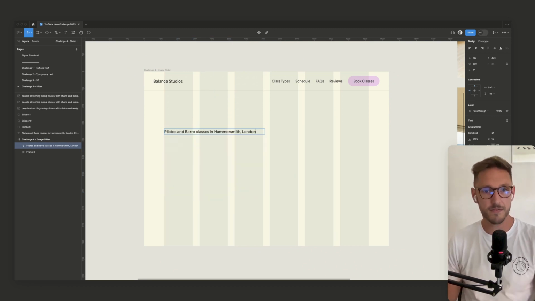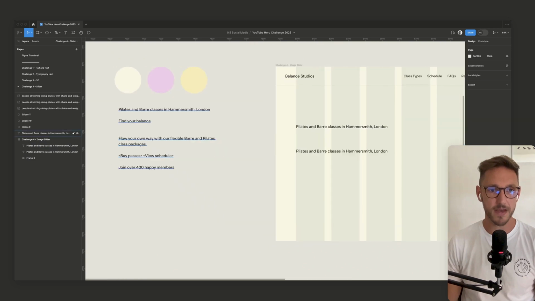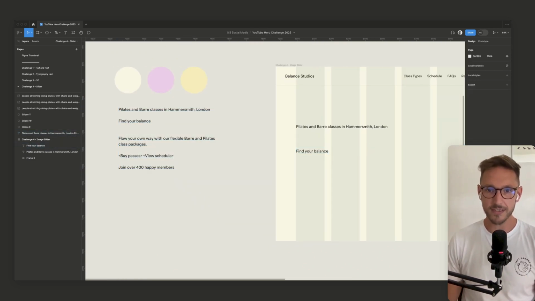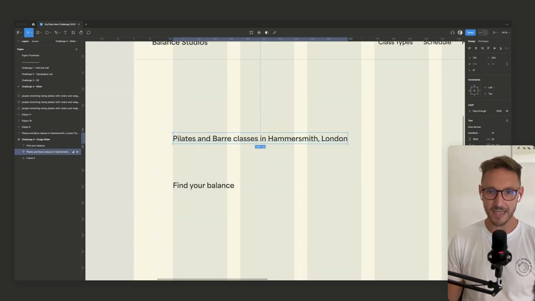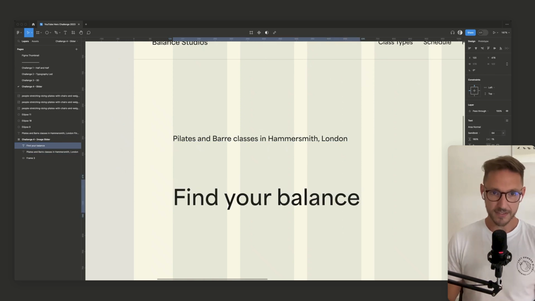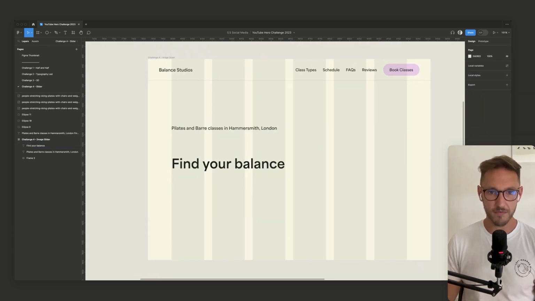So this is our little H1, and we don't necessarily need this to look like an H1. This doesn't need to be massive. Our second bit of copy is going to be massive: find your balance. When we build this site, we're going to tag this as the H1, just for SEO purposes. We're just going to put it as the first thing you see. Let's whack this up to 64 and see what happens, and maybe pop it into the bold. Looks quite nice, although I have a feeling we're probably going to want to make that a bit bigger.